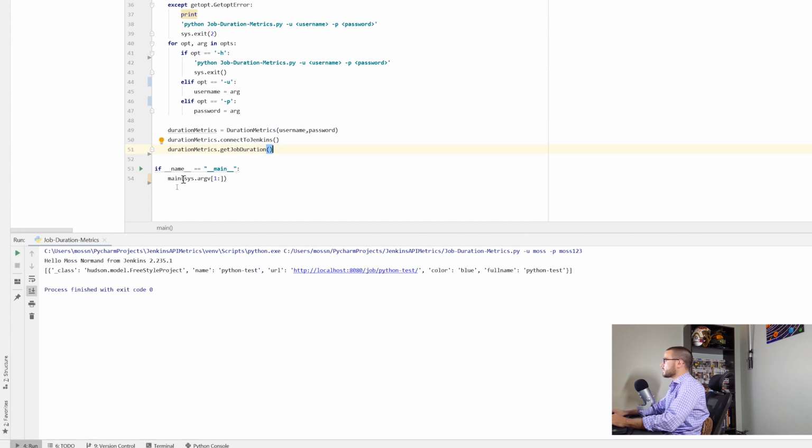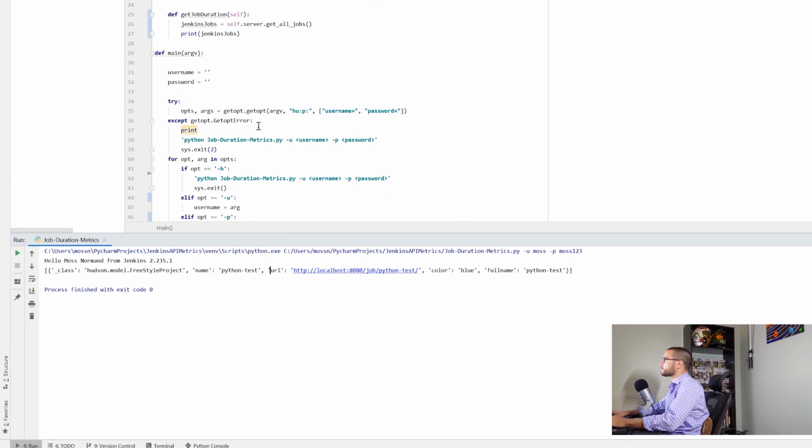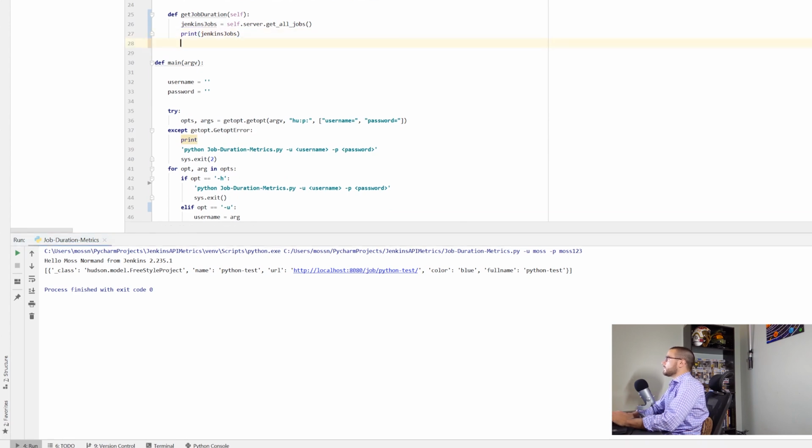Okay, so when that's printed, we get back a list of dictionaries, and there's only one entry. That entry is the only job in the Jenkins server. It's called Python test, so the name of it is Python test. And we're going to use that name to refer to the job in the future as well when we call the API. So we've got the job.